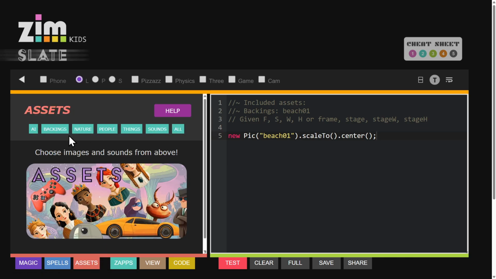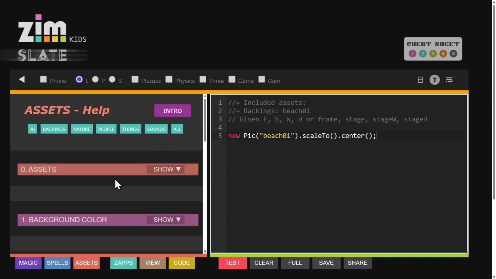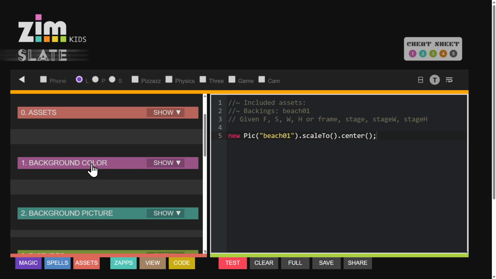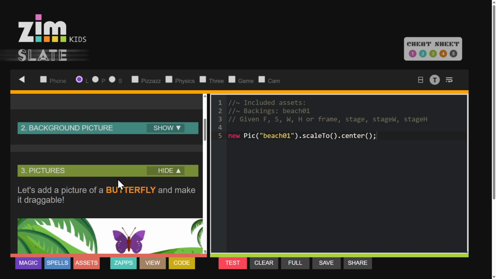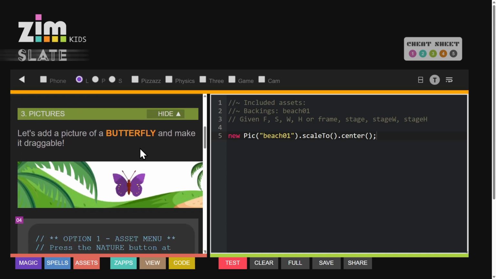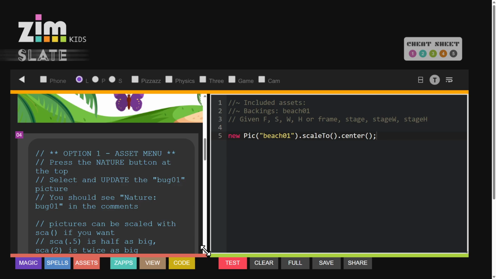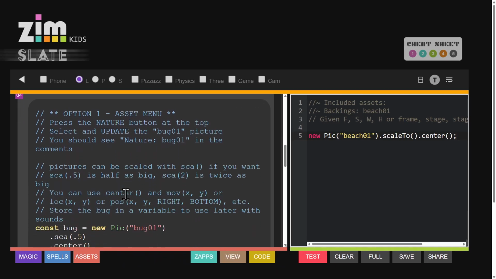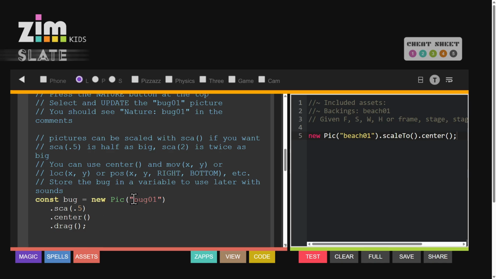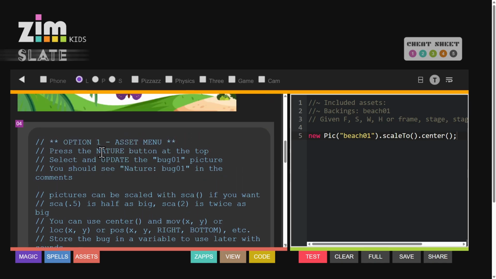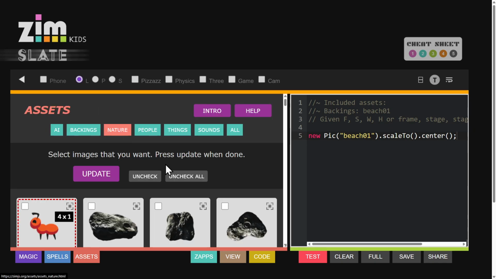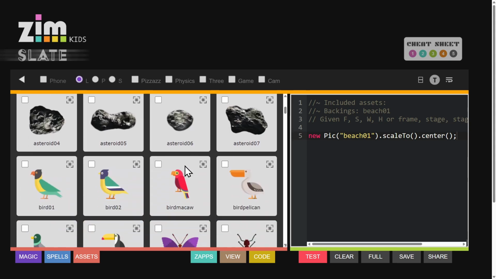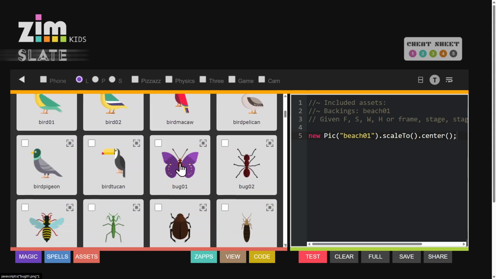Under the assets here, we are going to choose help and take a look. We've seen background color. We saw a background picture. Let's see pictures now. So it's the same kind of idea. We're going to go find that bug, I think it was. Let's have a look. Yeah, it's bug 01, and that's in the nature. Okay, so let's do that. We come up here, we choose nature, and now we're looking for a bug. Oh, there it is right there.